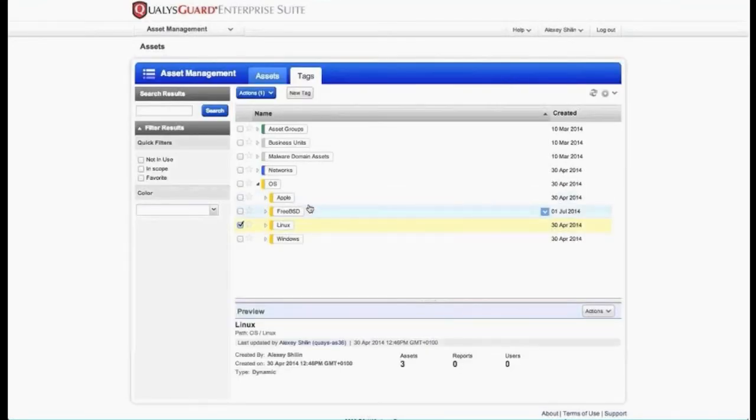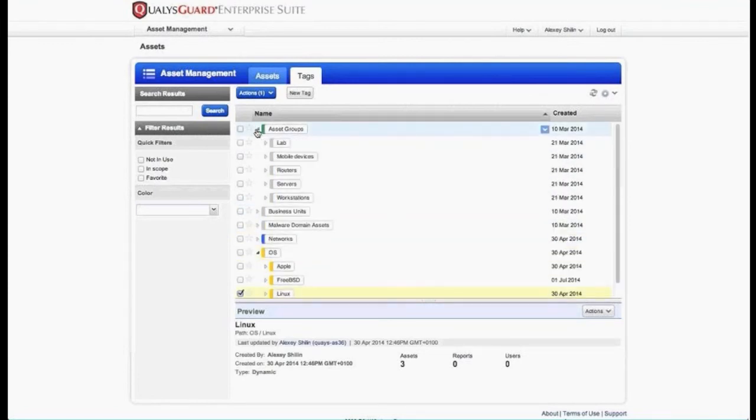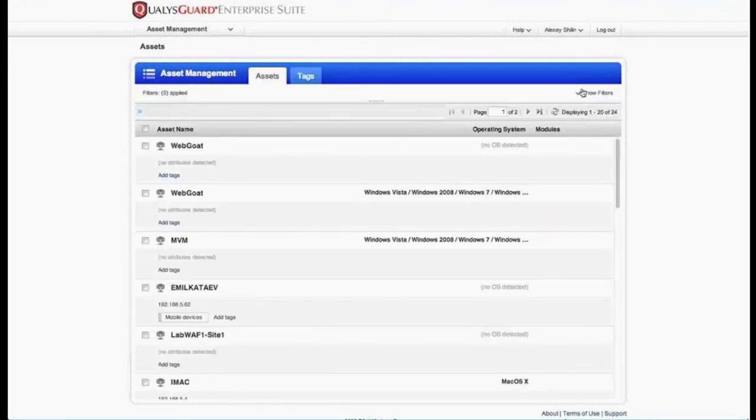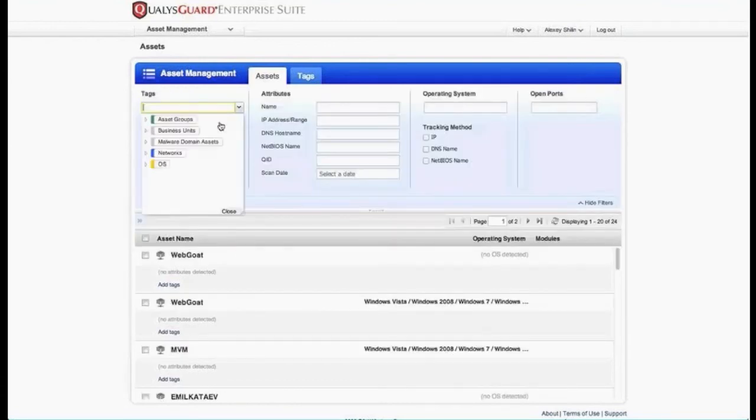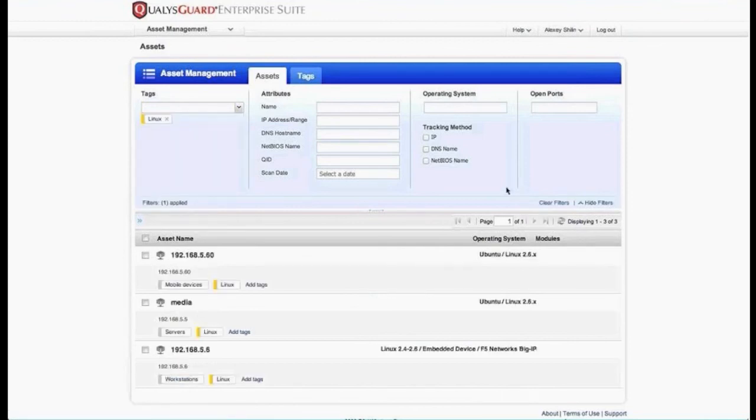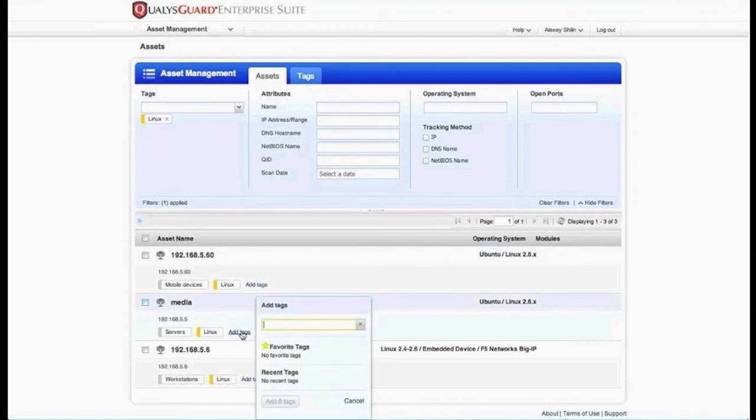Once the assets get the tag, I can analyze them better, or I can use vulnerability assessment to run specific scans on those Linux type boxes, let's say in my lab environment, and only those assets will be subject to that scan. Or I can analyze the result through a number of filters here. So I'm interested in Linux boxes. What do we have? And then I can add extra tags if I want to.